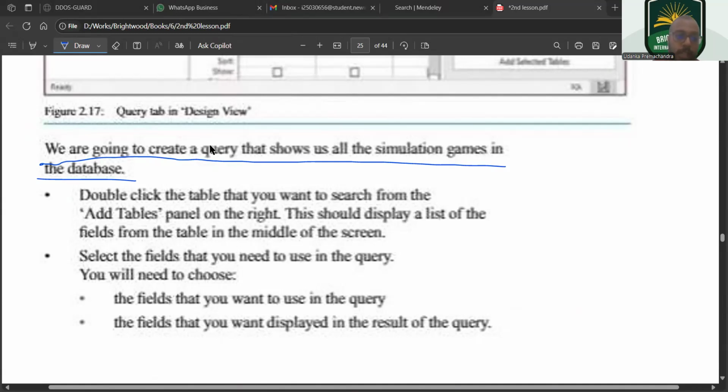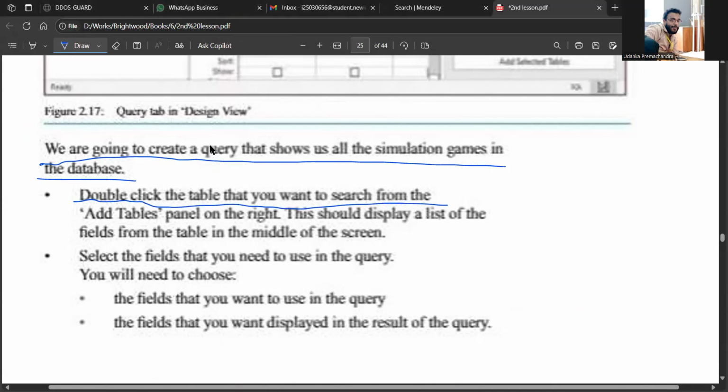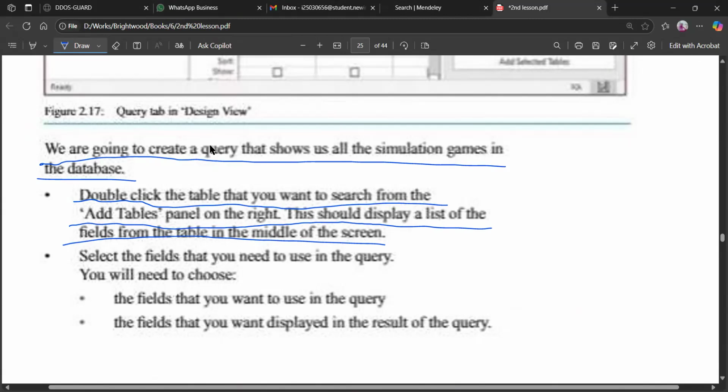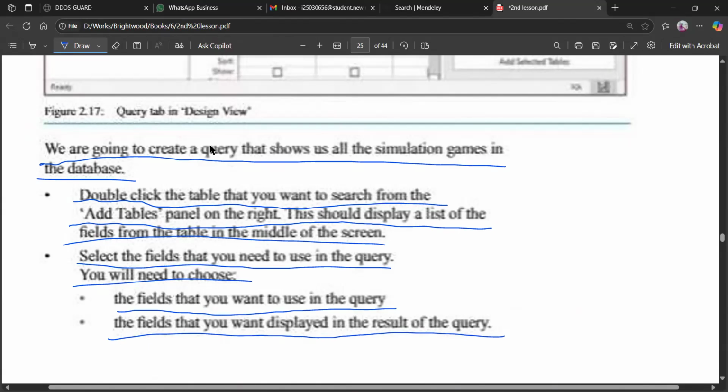When you are creating that, first of all, you have to double click the table that you want to search from in the Add Table panel at the right. It should display the list of fields of that table in the middle of the screen. Select the fields that you want to query. You will need to choose the field you want to use in the query and the field you want to display in the result. You can click which should be selected and what should be displayed at last.